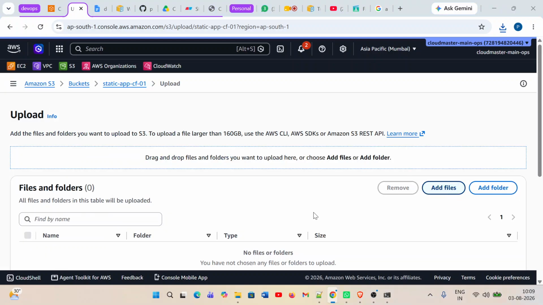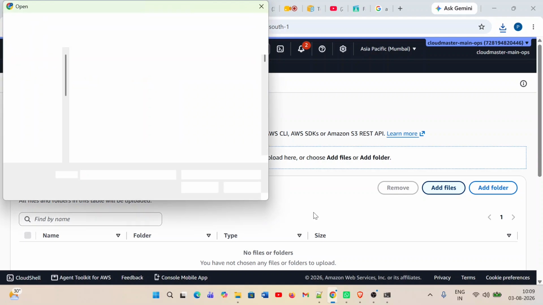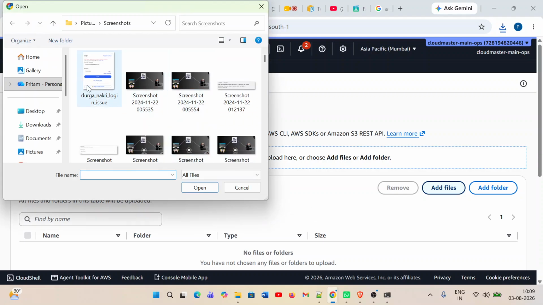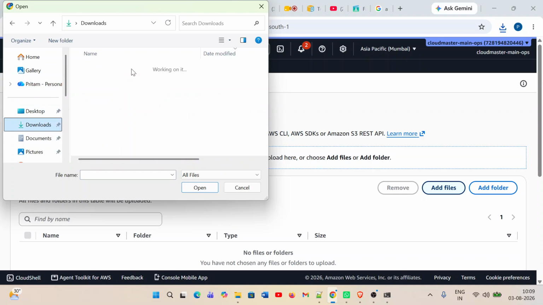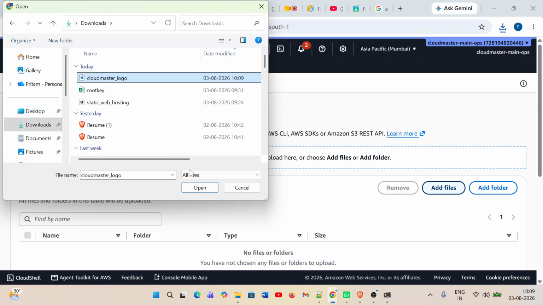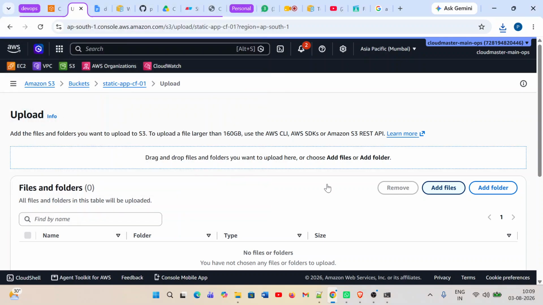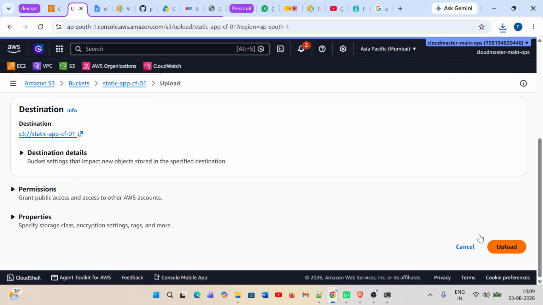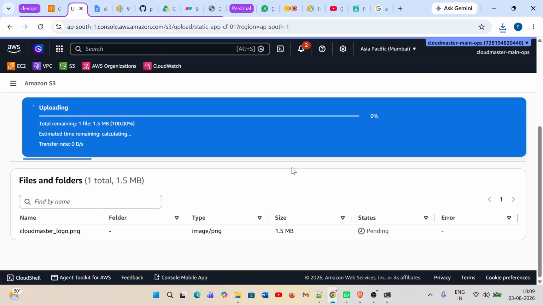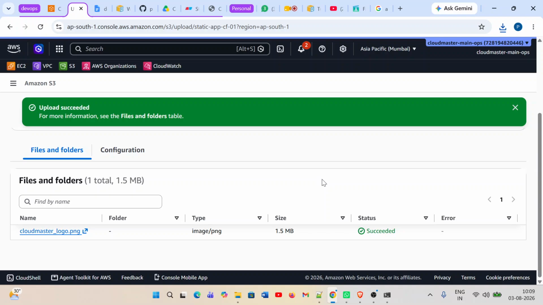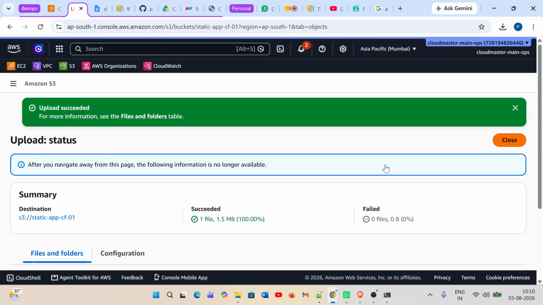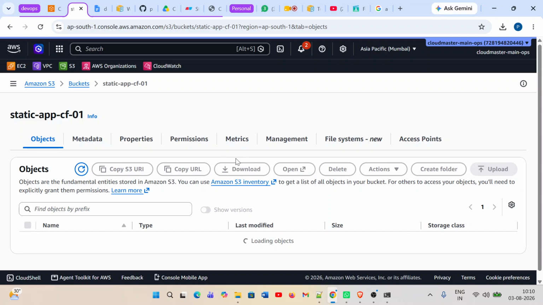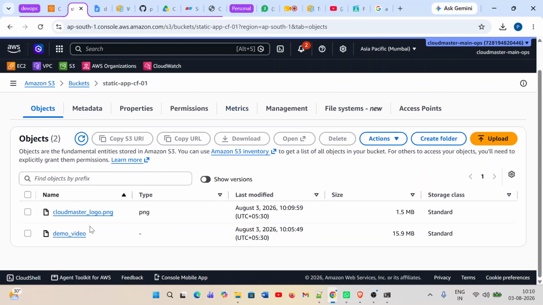Add file, download, logo, open. File selected, now upload it. Okay, successfully. Now we have both of the assets needed for my index.html, one is my video, another one is my logo.